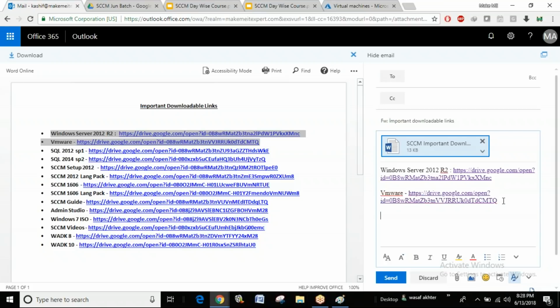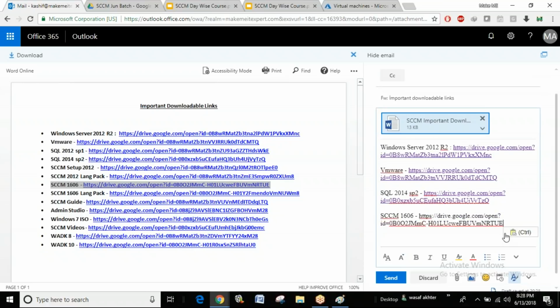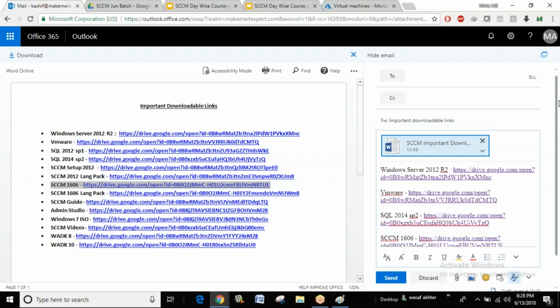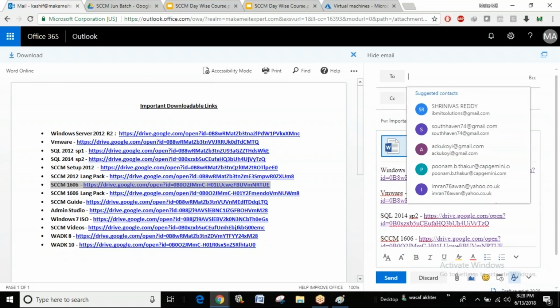Okay, VMware, Windows Server 2012 R2, and you need to download SQL Server 2014 SP2 and SCCM 1606. Pawan and Shubham, you don't need to do this because I'll be guiding you tomorrow. But this is only for Balakishore.